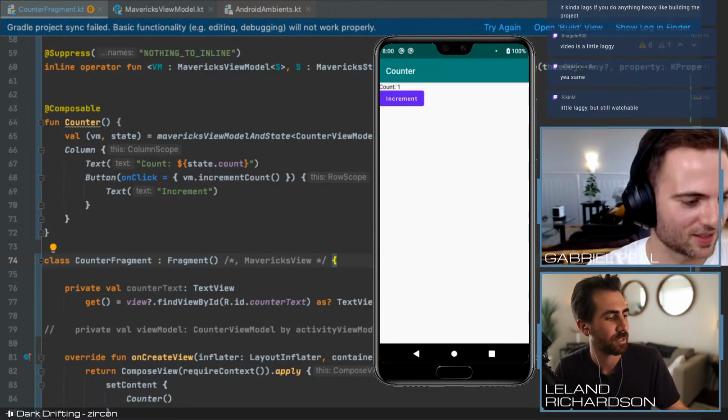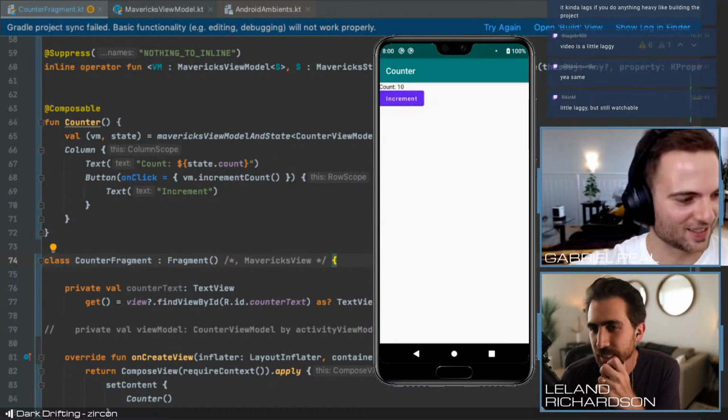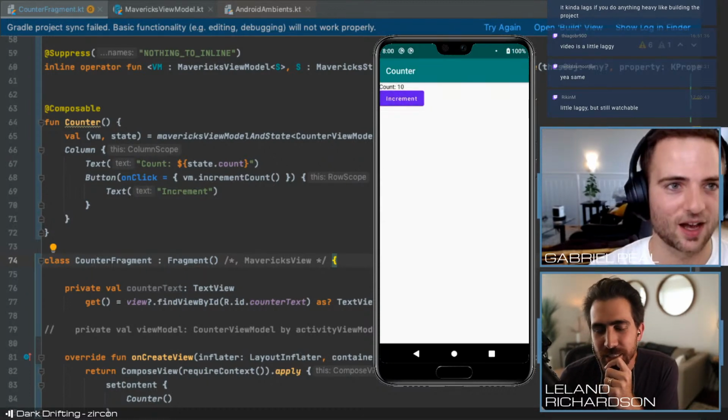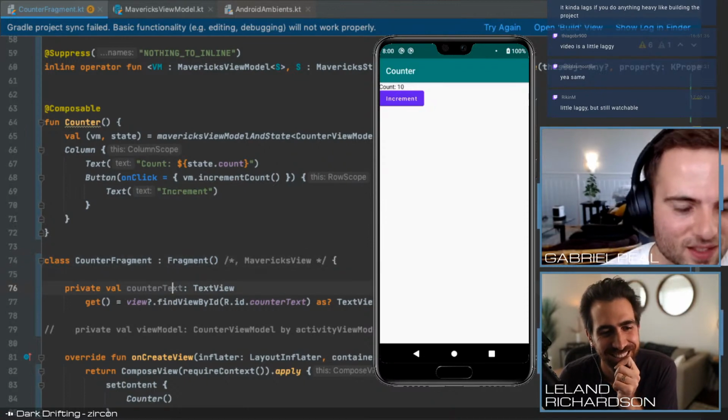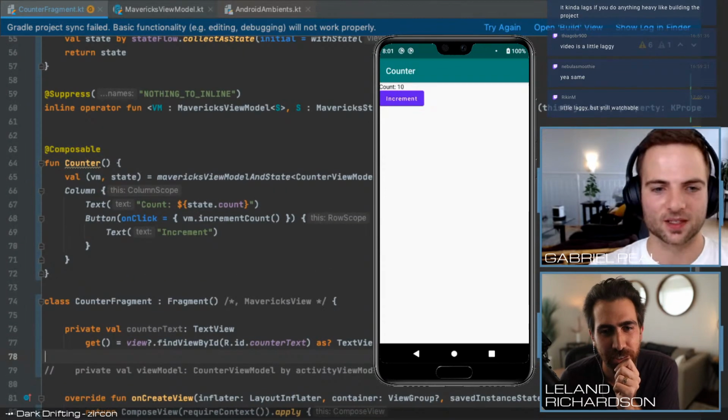Hey, wait, let's see if this works. Oh, it works. Okay, so increment. Okay. How about that? How often does your code work the first time? We've won. We've solved MvRx and Compose integration.